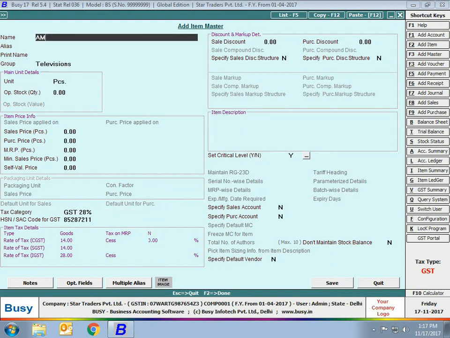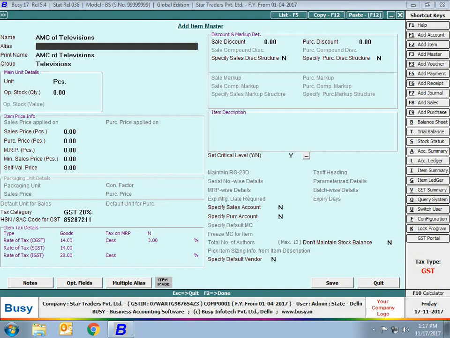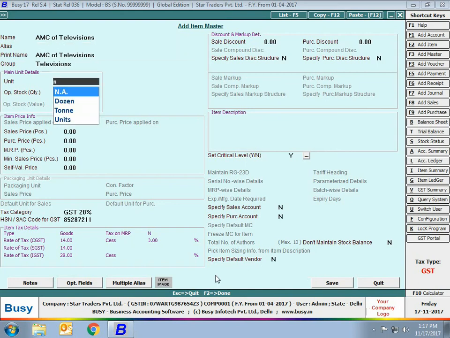Next we are creating one more item master with the name AMC of television. This is for those companies or businesses who deal in services or provide AMCs. If you are into such a business or provide AMC of televisions or water purifiers, then you can create an item with the same name. Here we have taken the name as AMC of television, and then we have selected the unit as NA, that is not applicable. That is, unit is not applicable for this particular item. We do not want to maintain stock for this item, or specify the quantity and price. We simply want to select the item and specify the amount, that is AMC of television, it's for 1500 rupees for example.